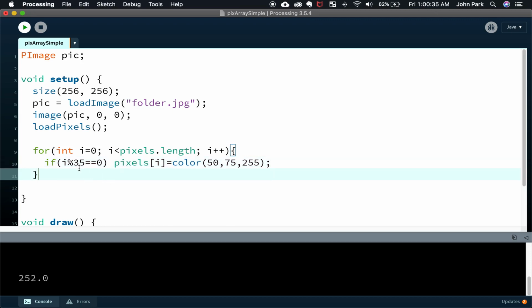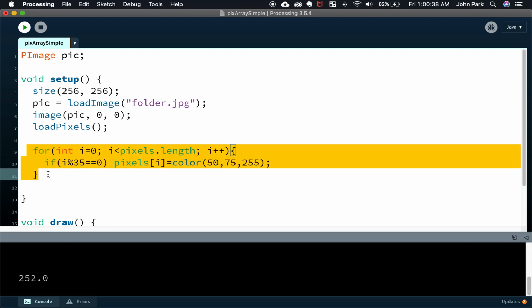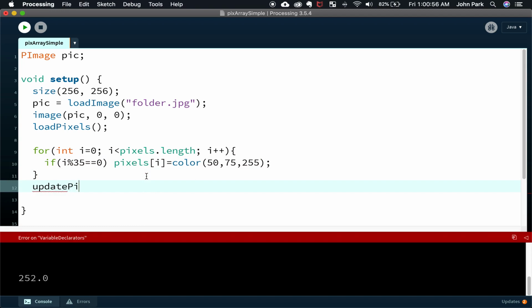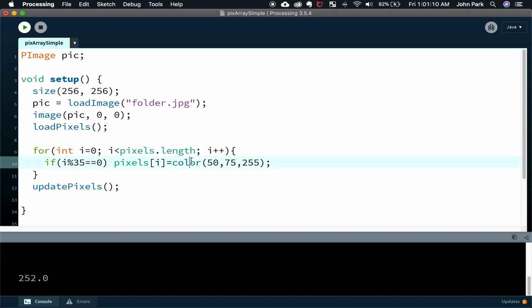Okay, so this whole for loop now is going to loop 65,000 times. And every 35th time it loops, it's going to set that pixel color to be this bluish, purpley color. Anytime you change a color of a pixel in the pixels array, you have to use the term updatePixels, semicolon. You can do this in void draw, totally fine. Pixel arrays are really fast, so it's fine to do this in void draw. But just heads up, anytime you set a new color, you have to do updatePixels. All right, let's run this.